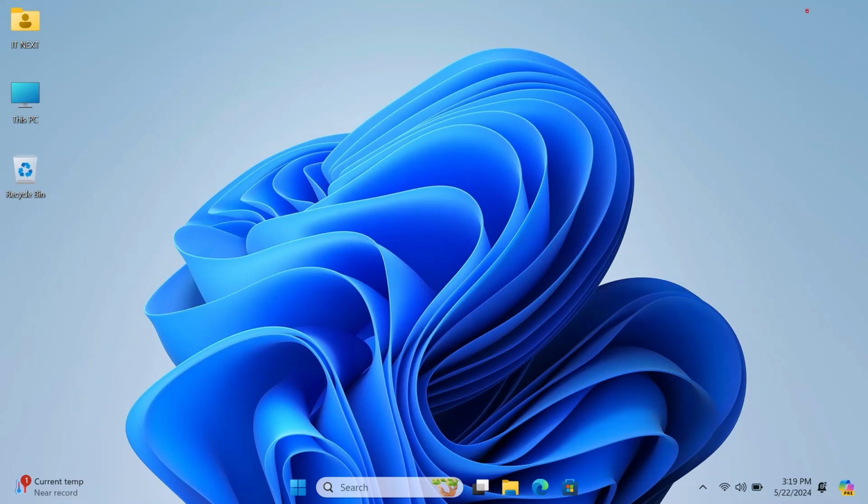Today, I'm going to show you how to make your Windows 11 taskbar transparent. Let's get started.